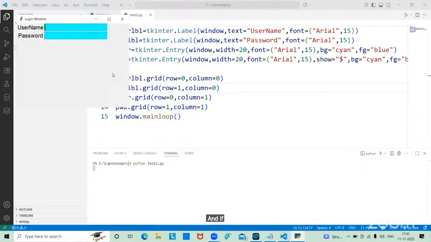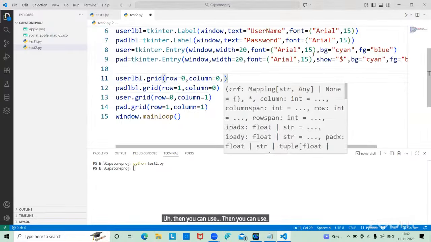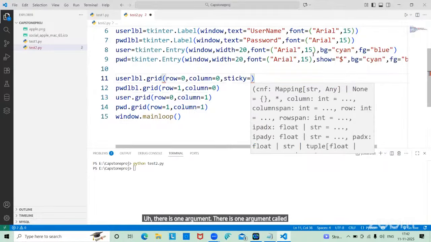And if you want to expand this username and password equally with the rows and columns, then you can use one argument called sticky. This argument controls the expansion of the widget, so that it will occupy the complete cell, the complete space. What do you call it as cell?